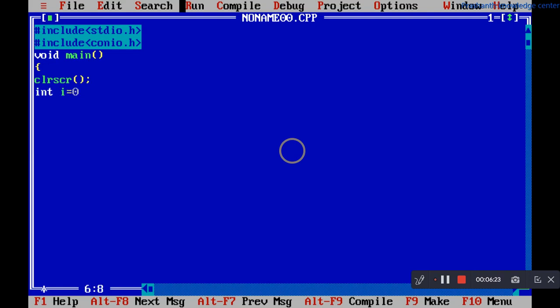And I am initializing the value of I with some value, and now we'll see the demonstration of a while loop. I'm writing the while loop, with the condition I less than or equal to 10. In this we are going to write a program to print the values of I from 1 to 10.